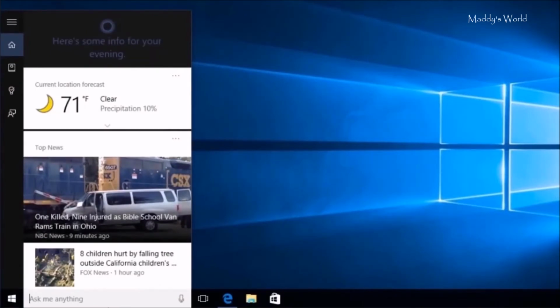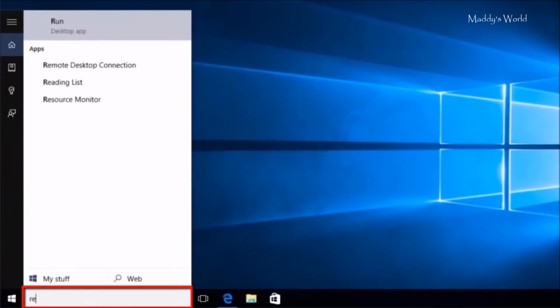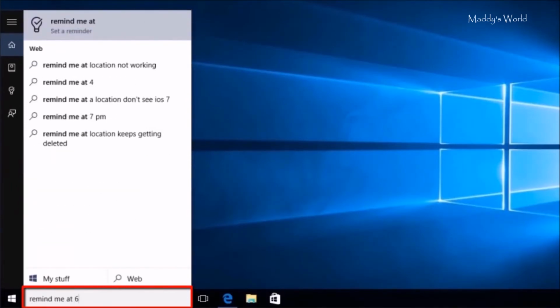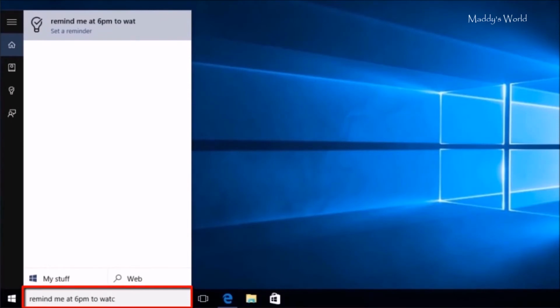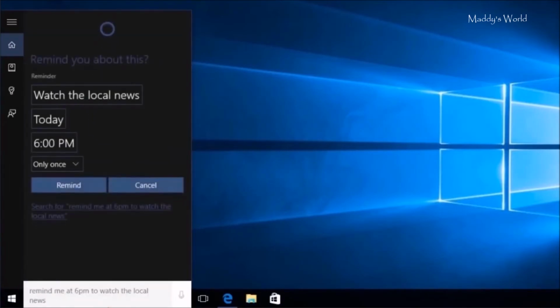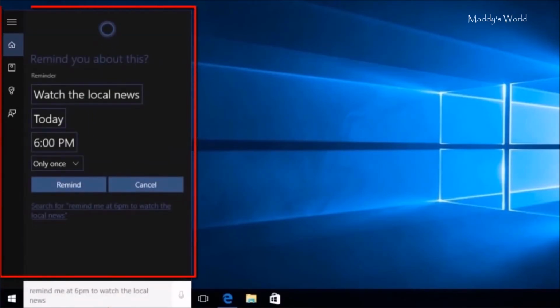Cortana can provide reminders based on time, date, or location. We could enter commands like remind me to buy gas when I leave work, remind me to put out the trash when I get home, or the next time I'm at the grocery store, remind me to buy milk. As an example, let's enter the command remind me at 6 p.m. to watch the local news. This will open the Reminders settings window.